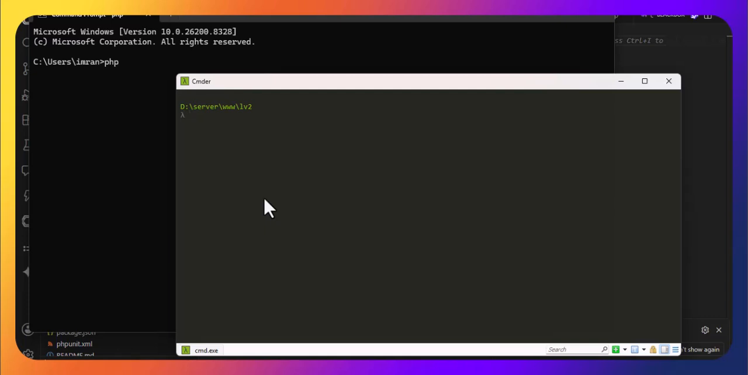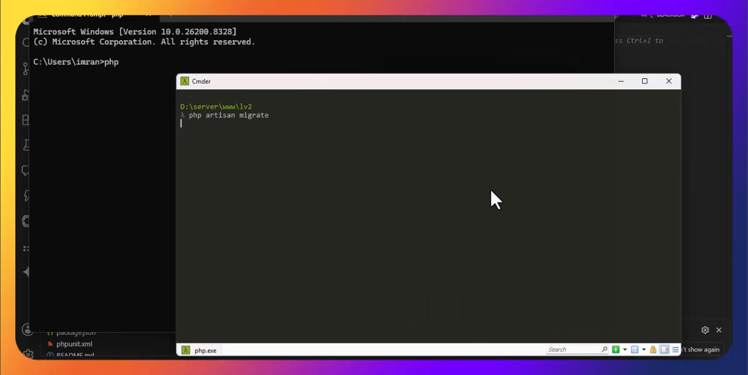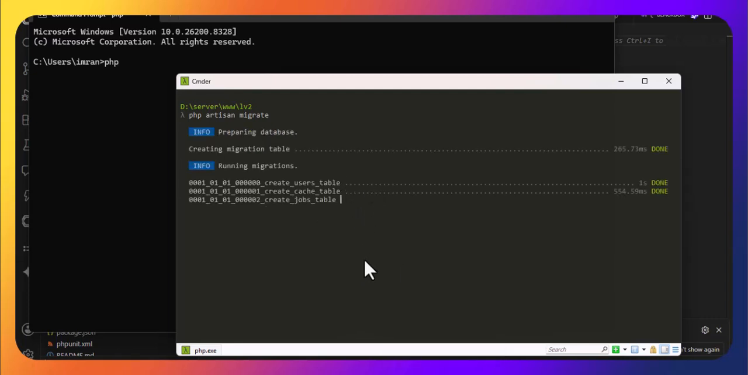Now PHP artisan migrate. So migration is working fine.